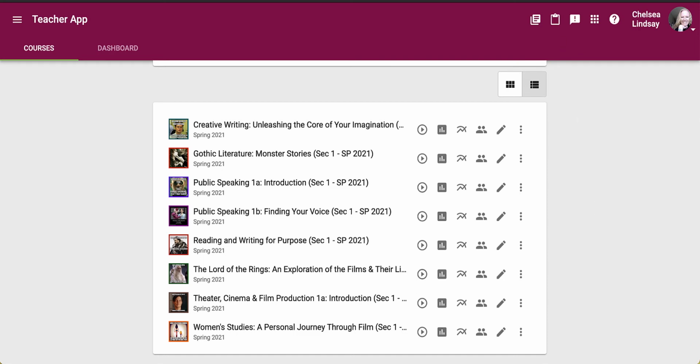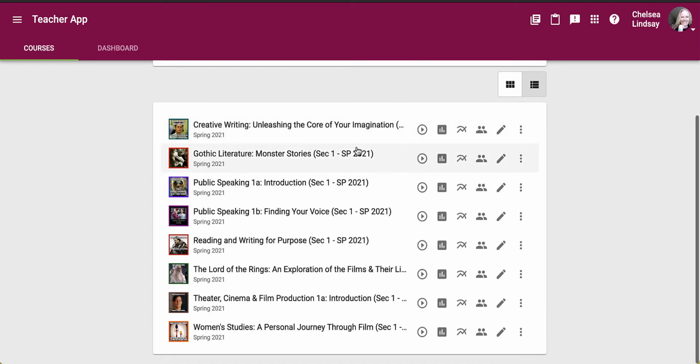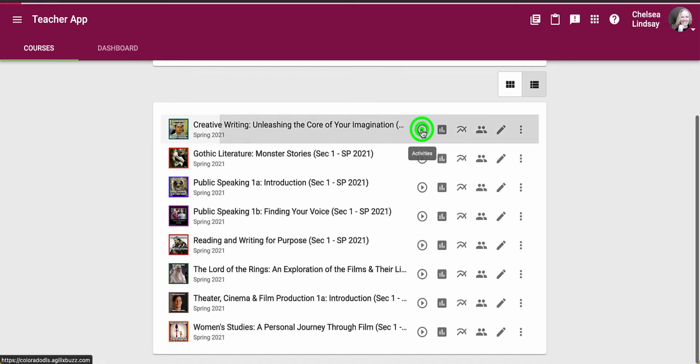So the first thing I always do is make sure that I have two different tabs of Buzz open. That way I can refer back to other courses without having to come in and out of the editor in the course I'm working in. So I've already gotten all of my courses set up here. The last one I need to do is Women's Studies. So first we're going to just go through an overview of what I have in some of my folders.